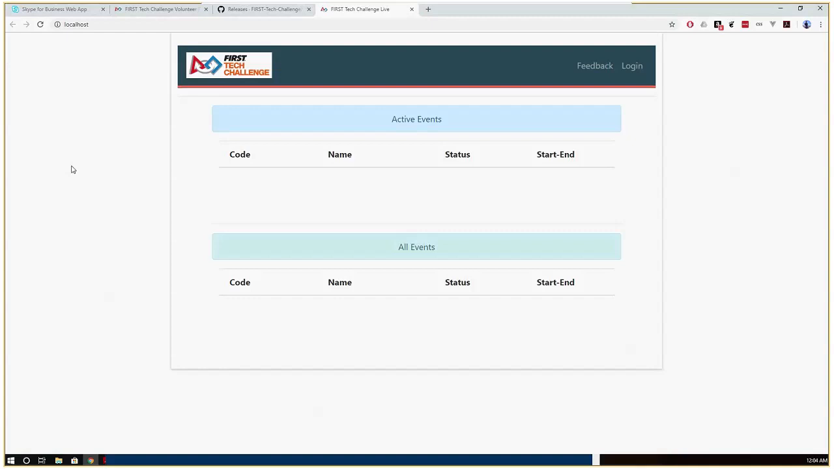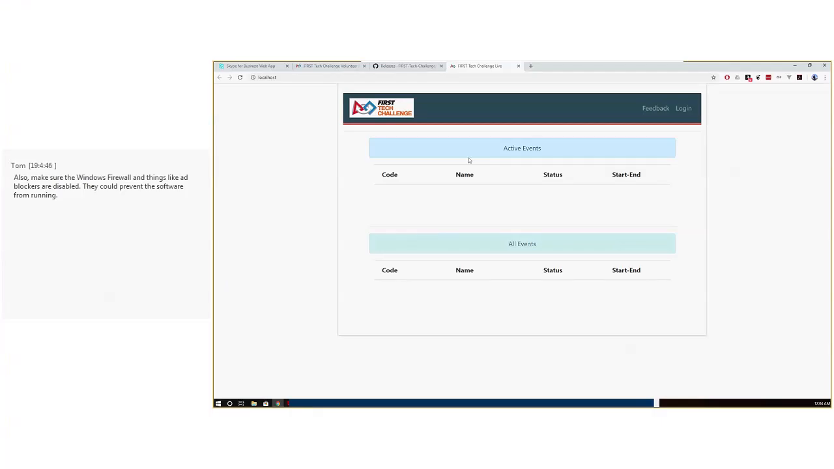So once you have successfully logged into the system, you'll be greeted with this page here. Also, Tom wants me to mention, make sure Windows Firewall and things like ad blocker are disabled. They could also prevent the software from running. That's a good point. And we should be okay because I believe every league was given one of Bill's laptops to use. So Bill's laptops, you should have admin privileges, and it shouldn't be an issue if you have one of those.